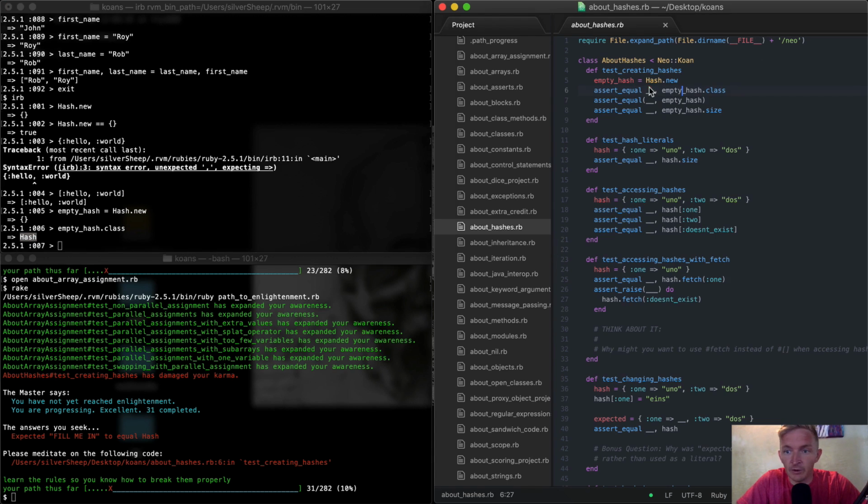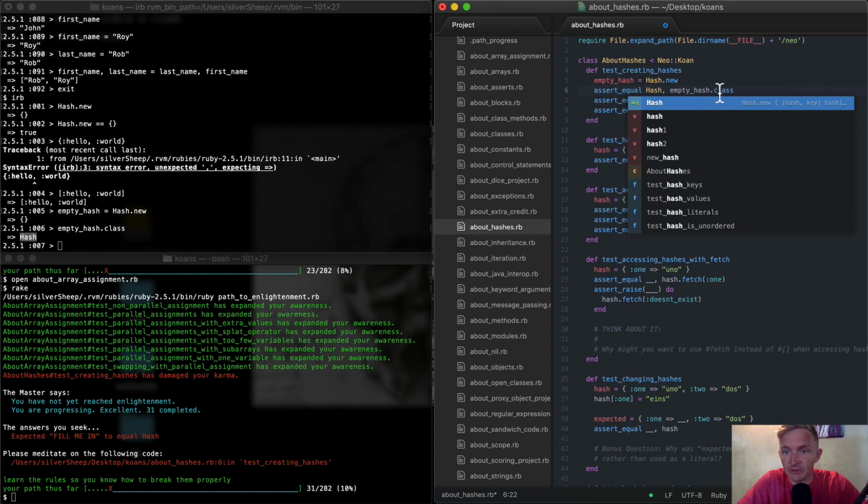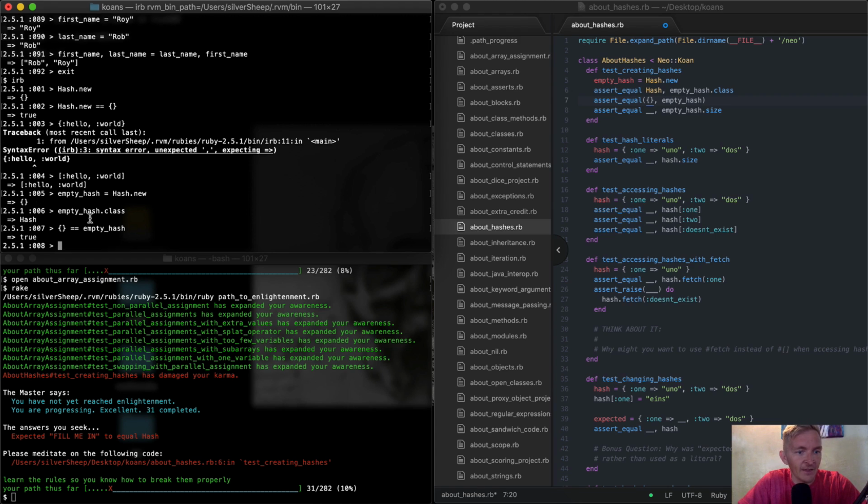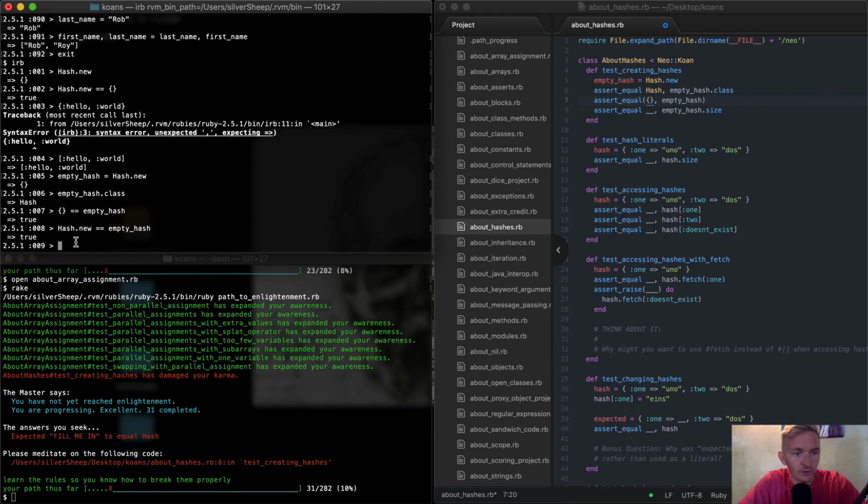Cool. So we're learning something new, right? Hash. This is the first time we've seen this. Empty hash assert equal empty hash. Okay, I think they're just saying that we can do it like this. We could say empty hash is equal to an empty hash. And that's true. We could also say hash.new is equal to empty hash. That's true as well. So we could either say hash.new, or we could just say empty brackets like this.